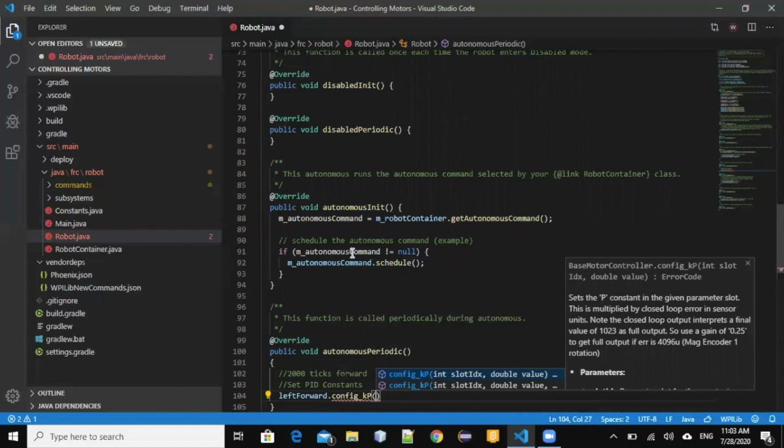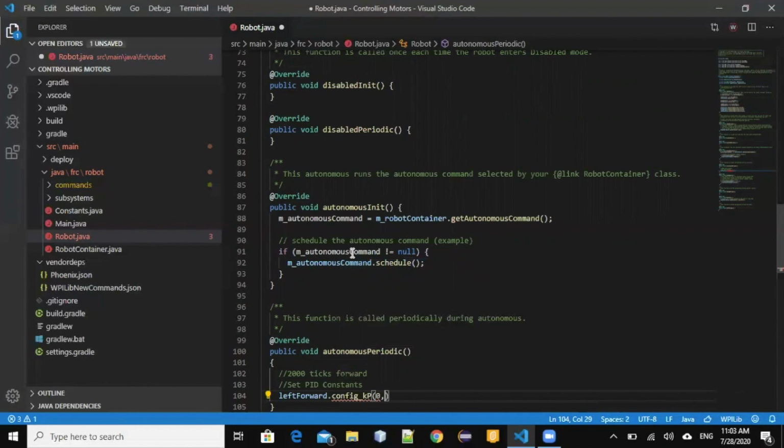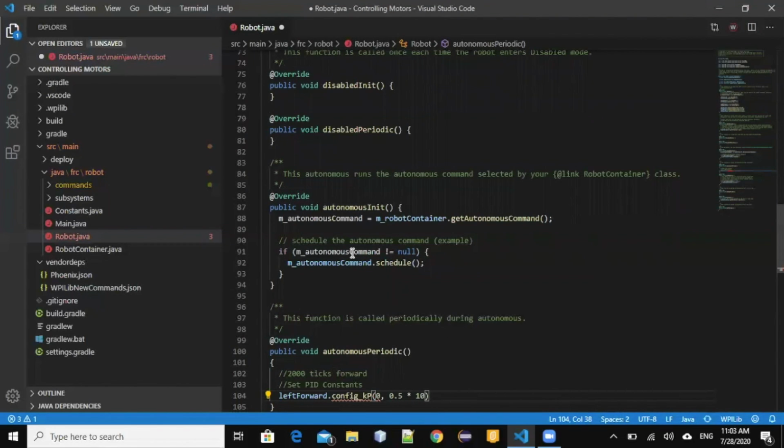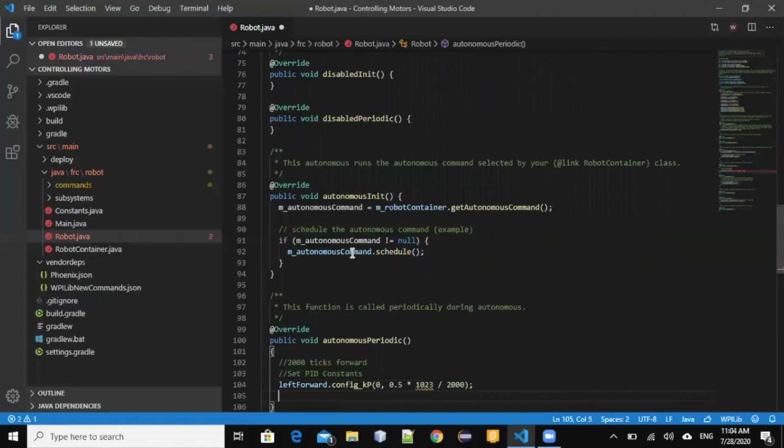So what we can do is, with slot index, just say it's 0. We won't use multiple PID constants, so we can just say it's 0. And then we can do half of 1023 divided by the desired position, which is 2000. We can do the same thing for the other ones.